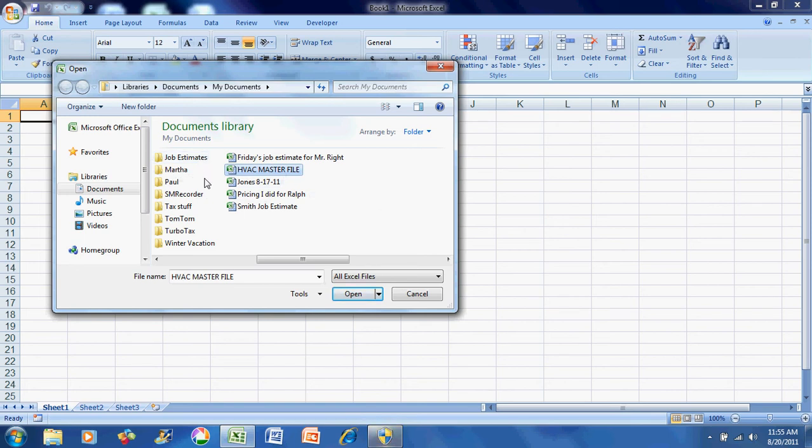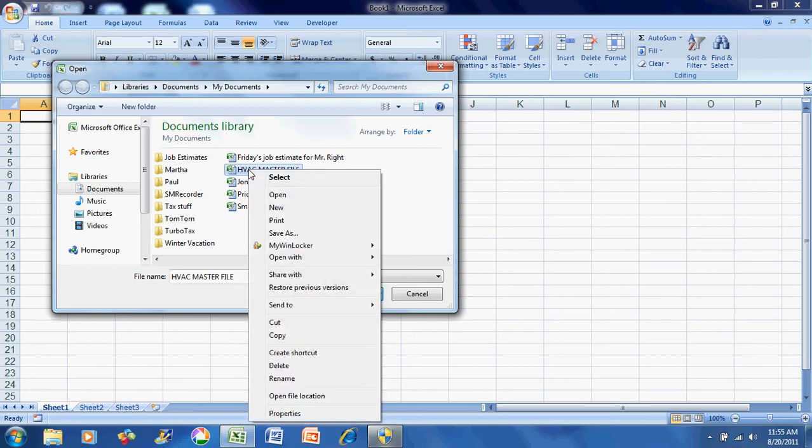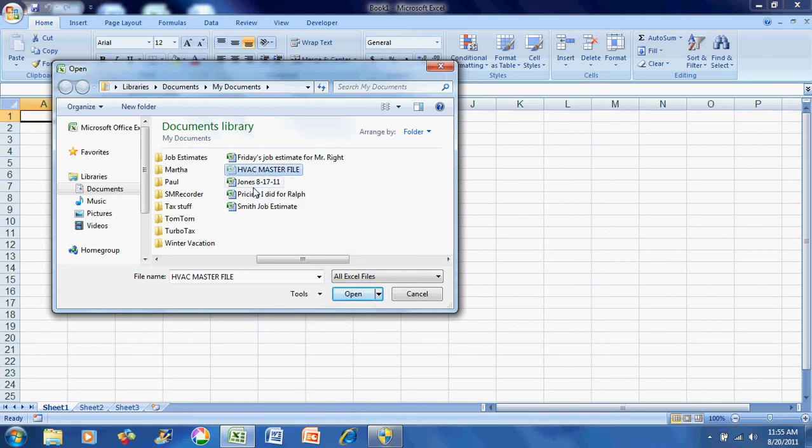So let me show you a different way. You right-click on the file name. Again, use your right mouse button to click on the file name. It brings up a separate menu. You go down to Cut. You left-click on Cut. What we are going to do is cut and paste this file into this folder.